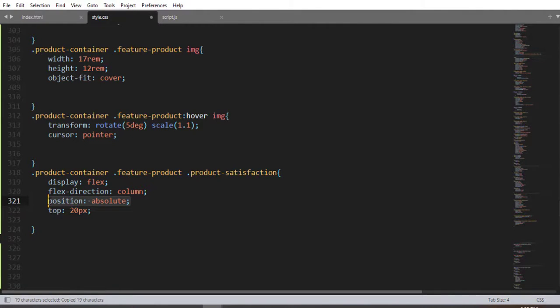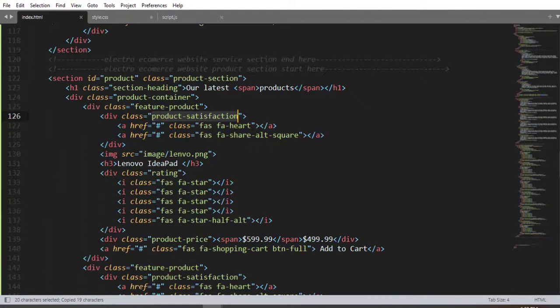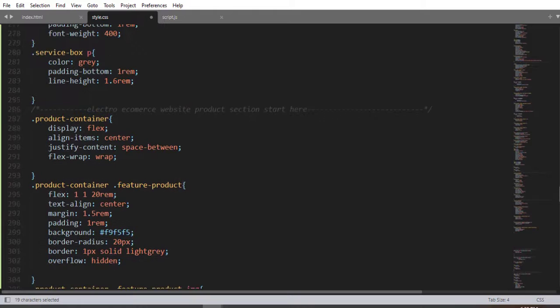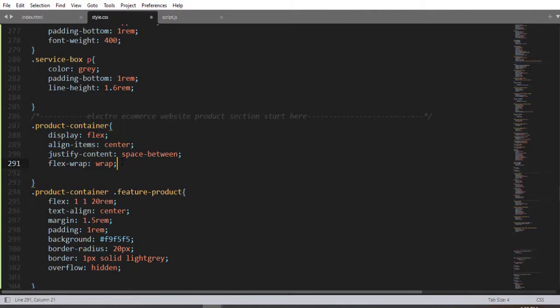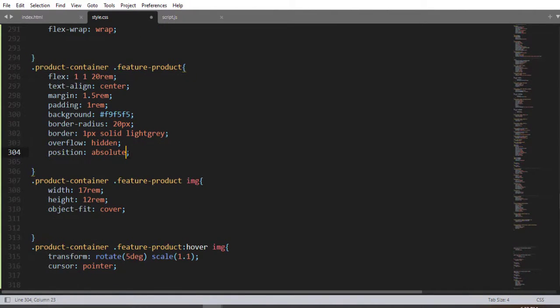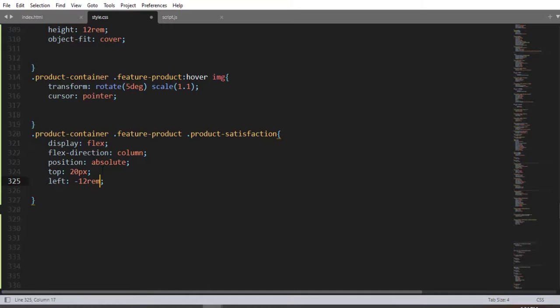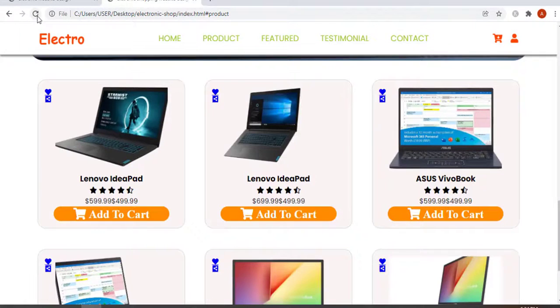If the position for this child element is absolute, the position for the parent element should be relative. So the parent element here is a div element having a class selector feature product right here. Position relative, and now save and refresh. Here we have, right? And then over here left, let me say minus 12 rem.